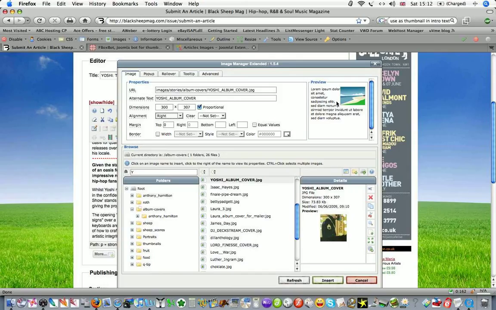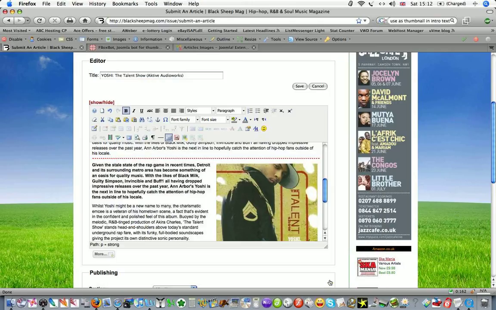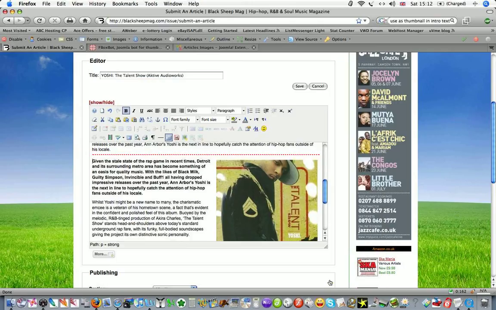And we don't want the text to flow right up to the edge of the image like that, so we're going to put a 15 pixel margin on the left, and then just to stop the text coming up too close at the bottom, we can put 5 pixels on the bottom. So 5 pixel margin on the bottom and 15 pixel margin on the left. Press insert and you can see the image is there with the text flowing around it.